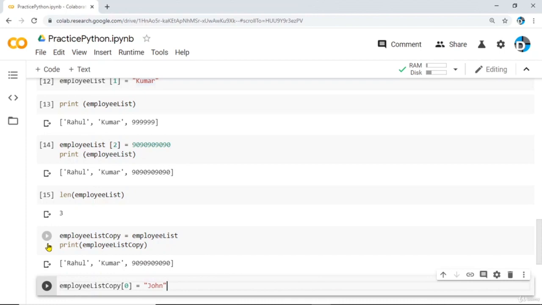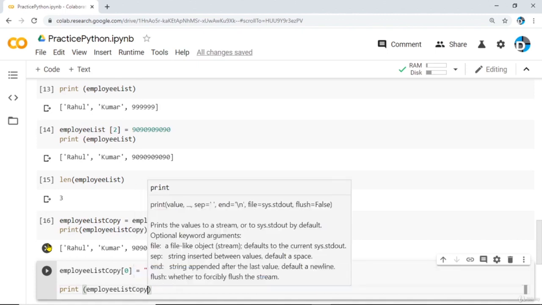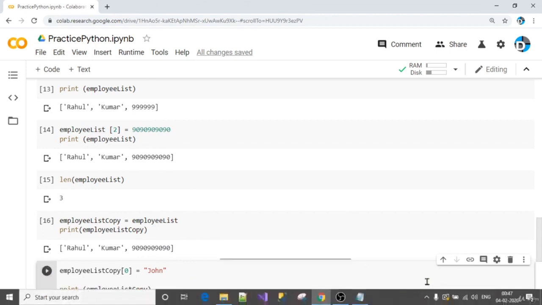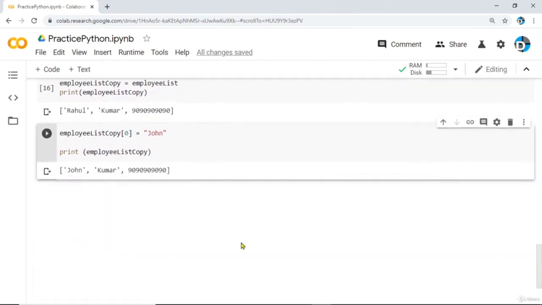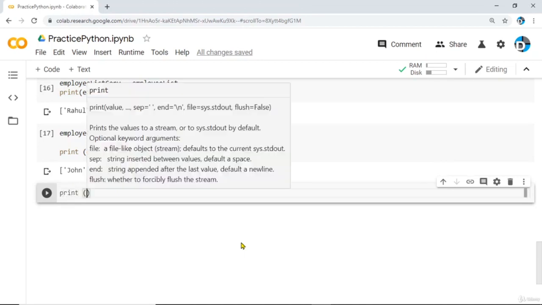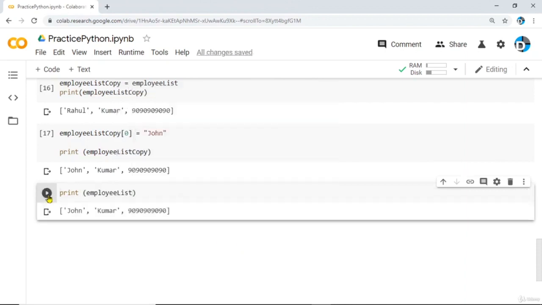Let's say John. Okay, now let's print first employee list, then the copy. It should show me the updated value. So this is obvious that it will show the updated value here. Okay, here is the updated value. Now the point is that, as I said, it is a shallow copy. Now if I print employee list, it should also show me the same. Okay, so here you can see that when I change the copy of employee list, it changed the original value.